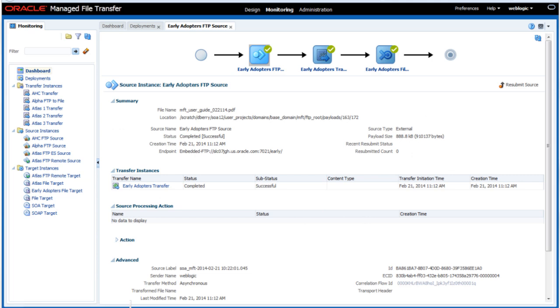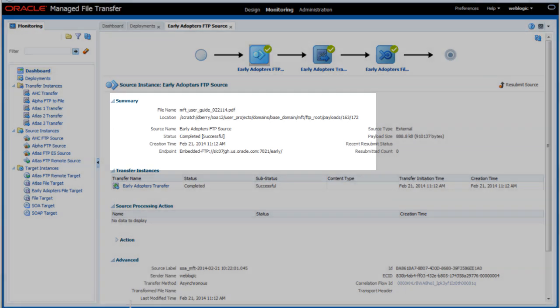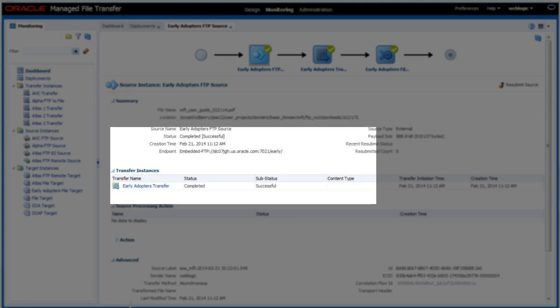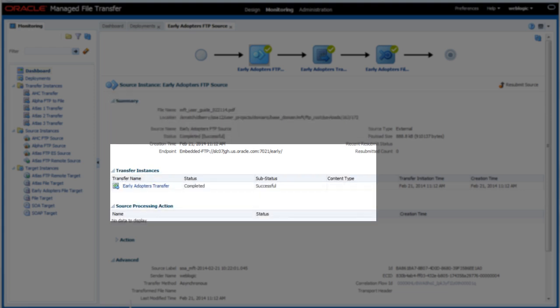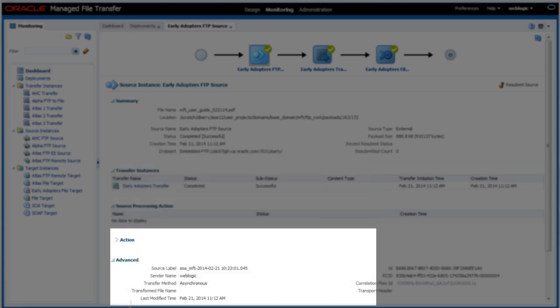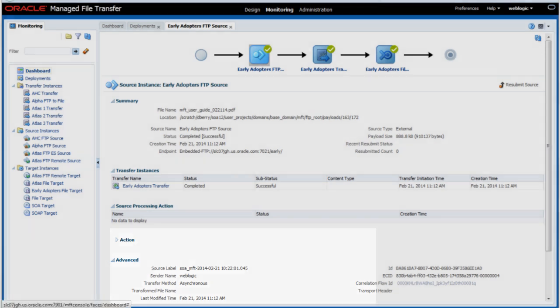The source goes back to the same report that shows the file name, where it lives, the source name, status, and endpoint location of where it came in. You see that this came in from an FTP server. These are the transfers that are associated with it. This is more advanced information about IDs, such as the user who sent it.